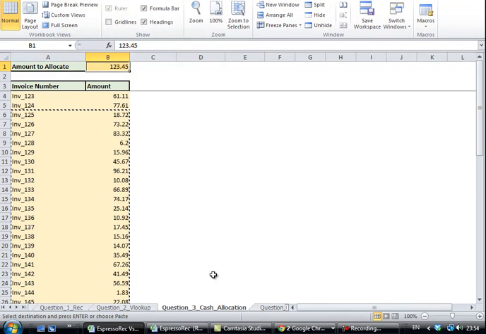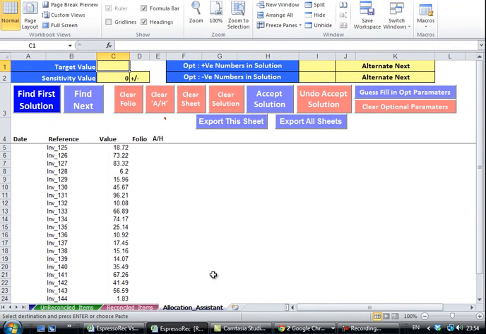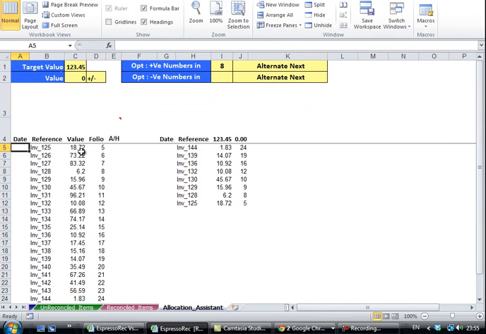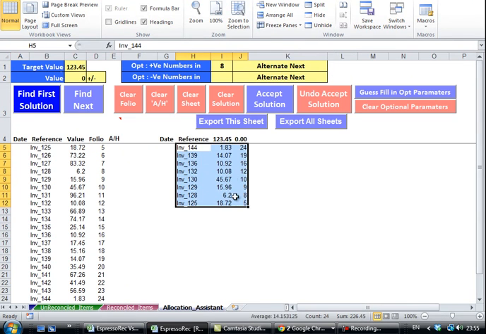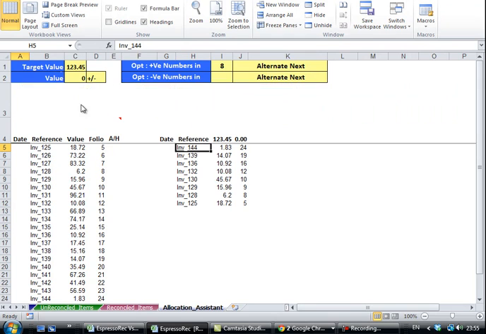plonk in the target value here. Now, if somebody sends you a cheque for £123.45, they should tell you what it is, and if they don't, then you phone them up and ask them. But if you're really stuck, you just use EspressoRec, and in a matter of seconds it's found a solution, giving you the invoice numbers that add up to the amount. You can find another solution.